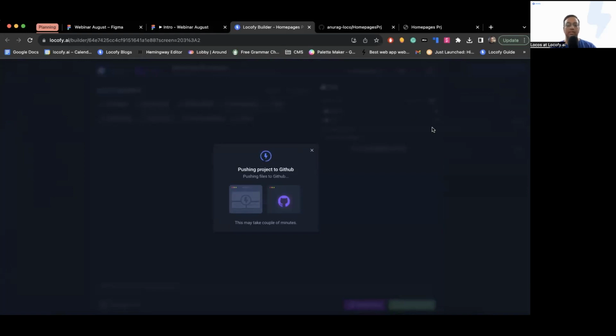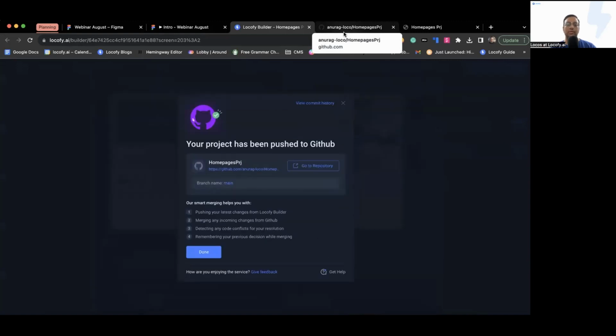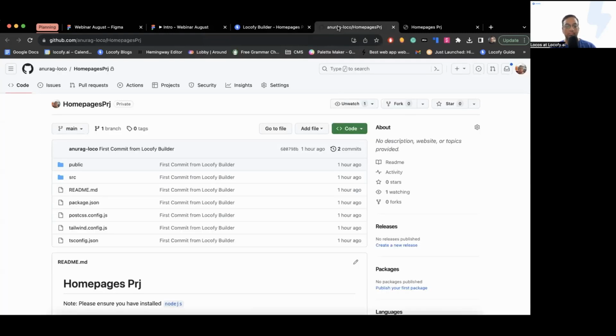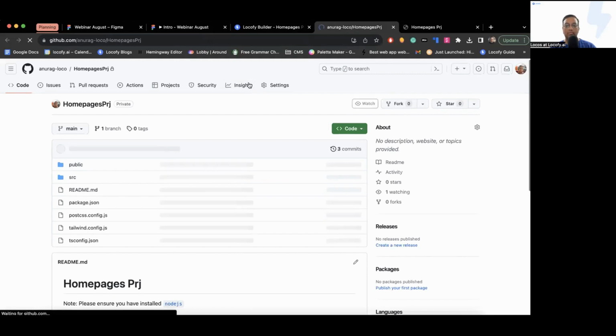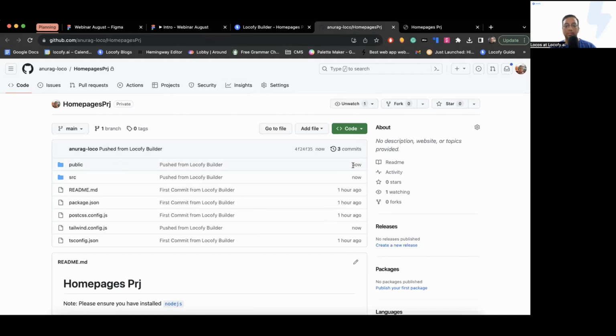Now over here we had some conflicts, but you saw Locofi is not asking us to do the conflict resolution over here because it is a pretty cool hack of Locofi. Basically, if the last push to your GitHub repository was made by Locofi, and the current push that you are doing is also done with Locofi, then Locofi uses a smart algorithm in the background to automatically merge those conflicts for you. Awesome. Now, if I go over here and refresh this, you should see it changed.